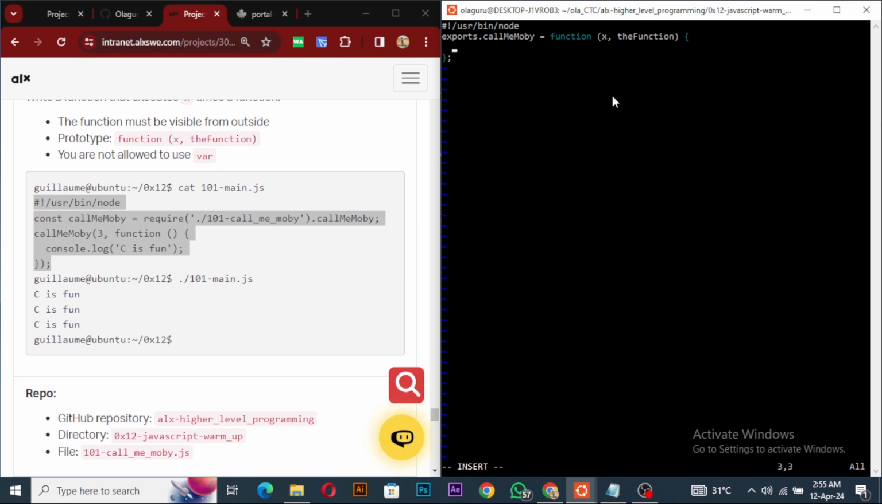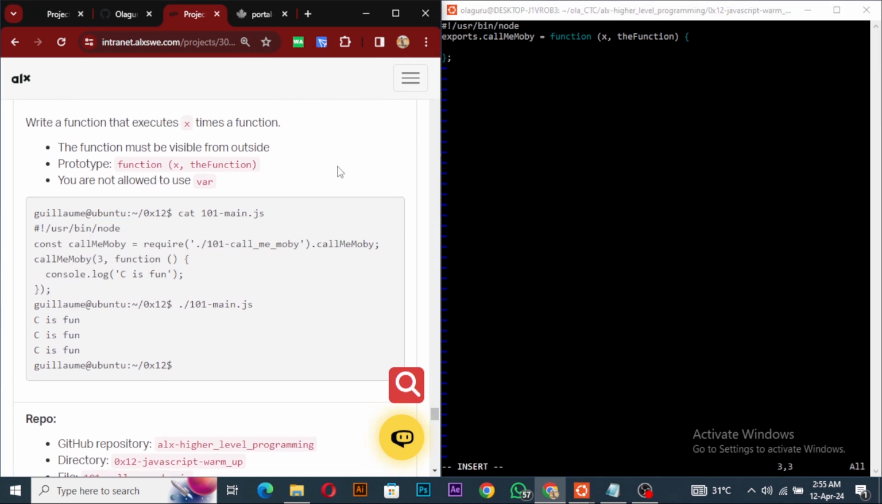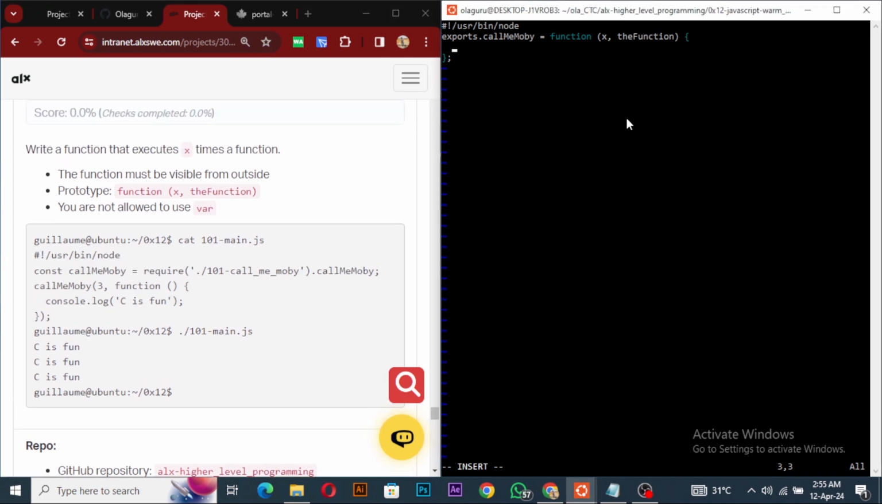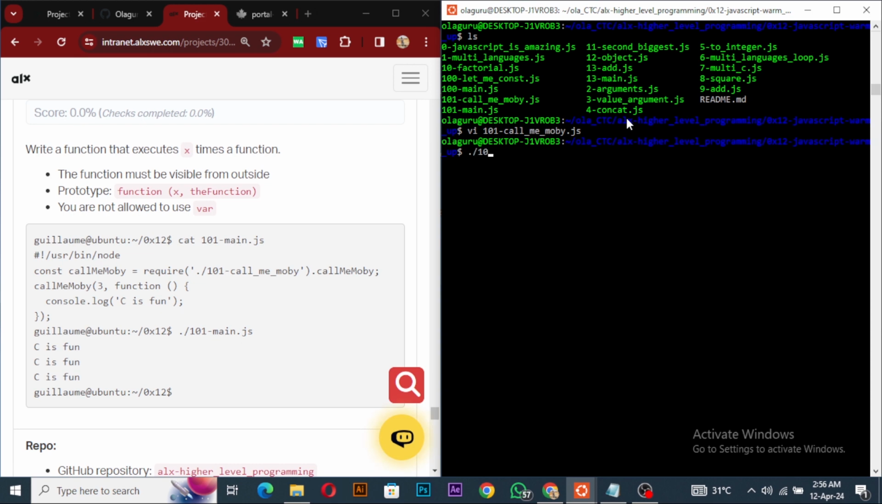And then what does it do? A function that executes x times, so we're going to execute this x, so we have this for loop. Let i equal 0, as long as i is less than x, right? And then i plus plus. And what do we want to do? We want to execute the function, right? Put this on there, 1, 2, and then we'll call the function, and then we'll end it like that. And then we can run the 101 main.